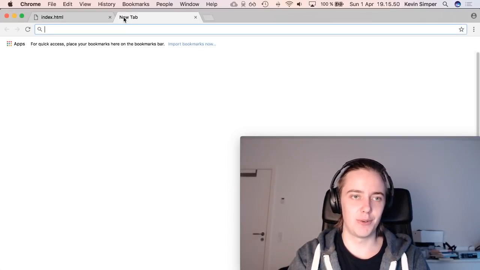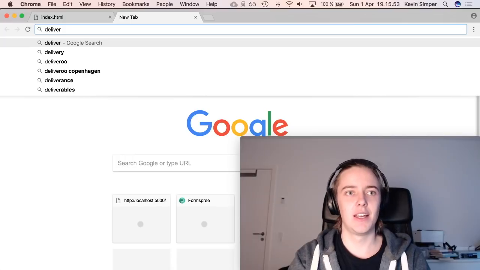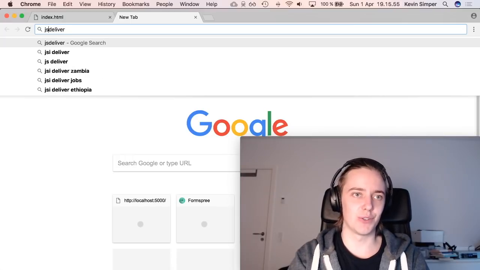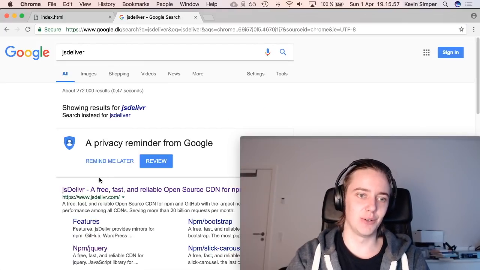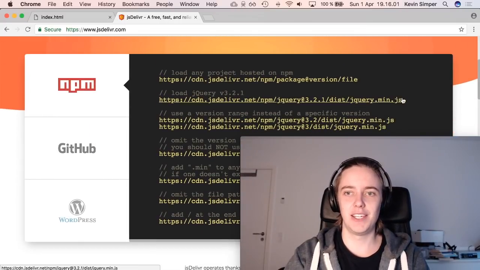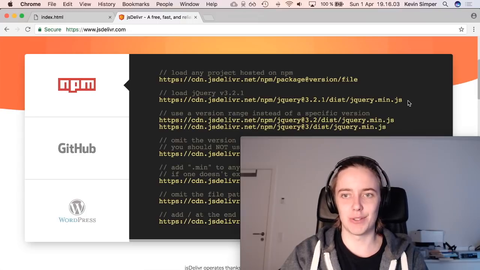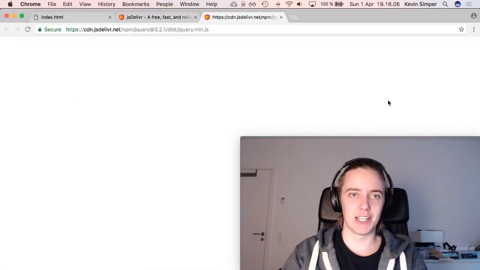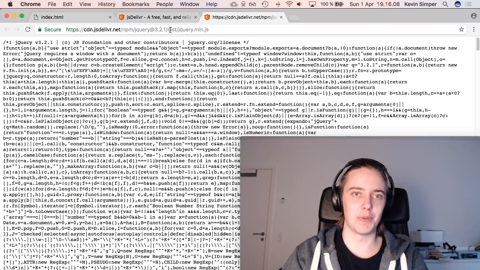Then we want to have jQuery, so we have some easier, and we can load this from something called jsDelivr, which is a really cool CDN that allows us to quickly load stuff. Here we can see they already have an example on how to load jQuery, and we can click on it and see that it's actually the code we want.